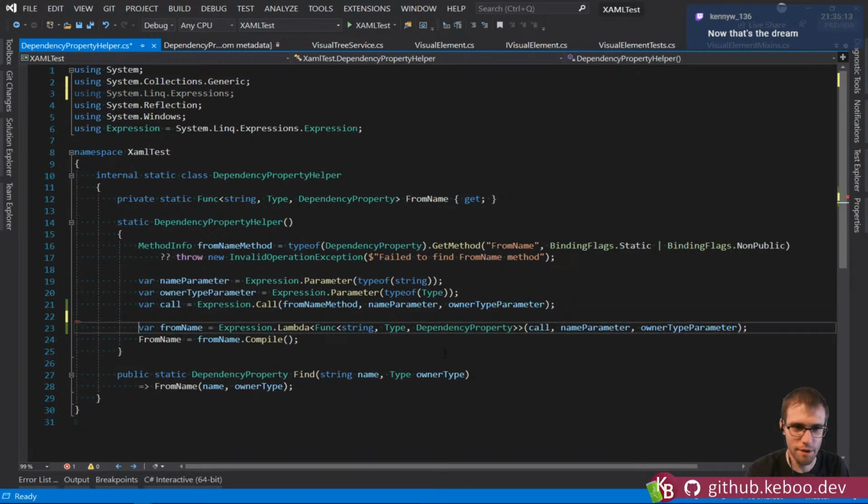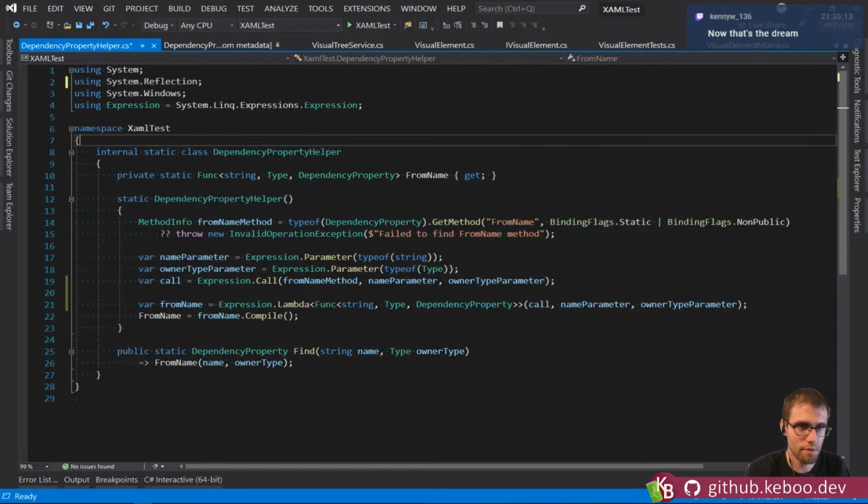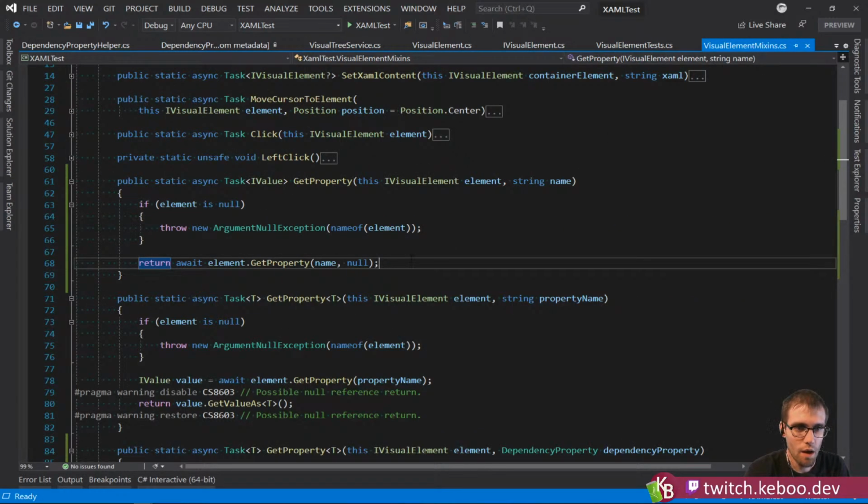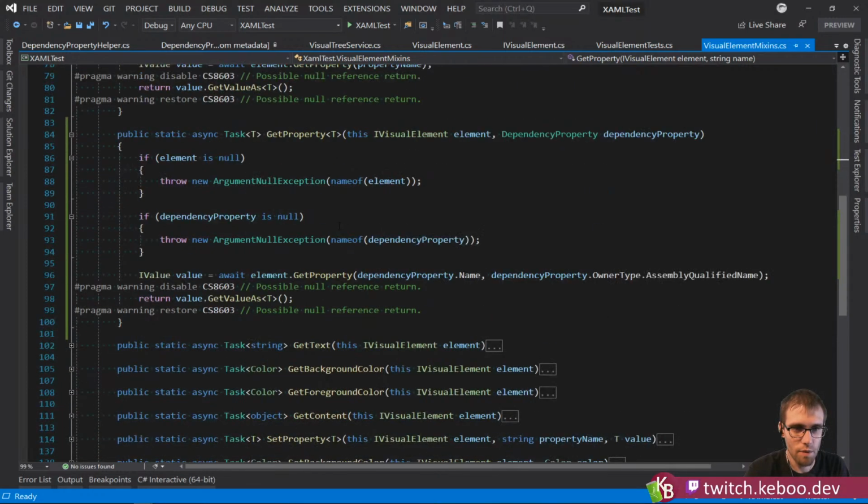Oh, Mountain Dew, how I've missed thee. Okay, so we've done all that. Clean up my usings. Sounds great. I don't know if this is going to work, but that's what testing is for. Okay, so we got all that.